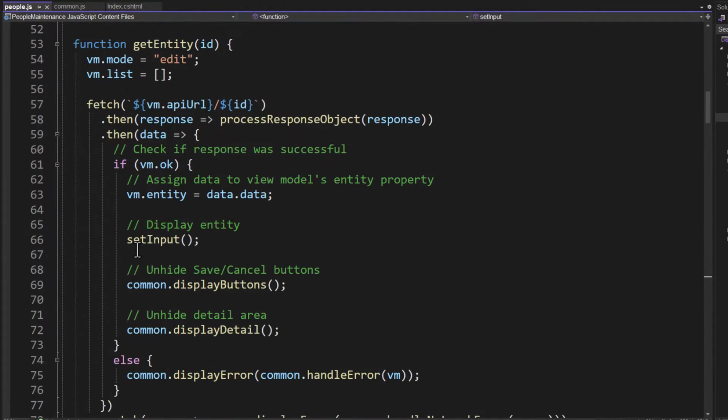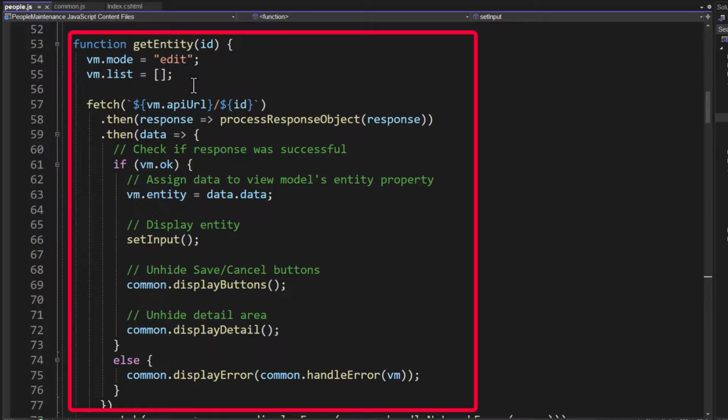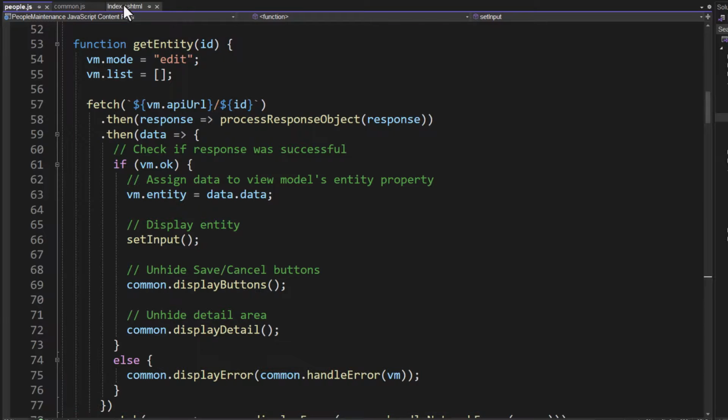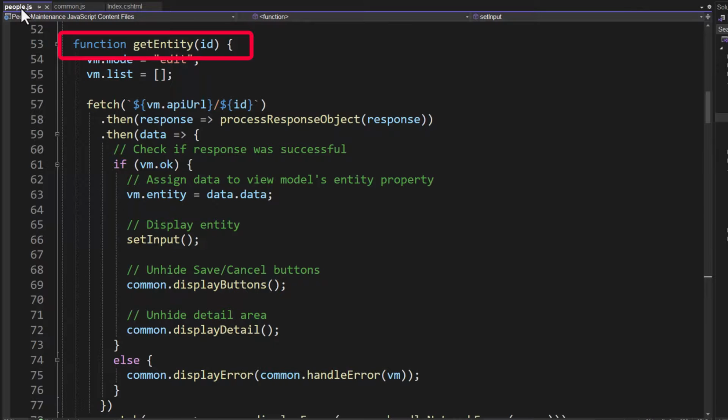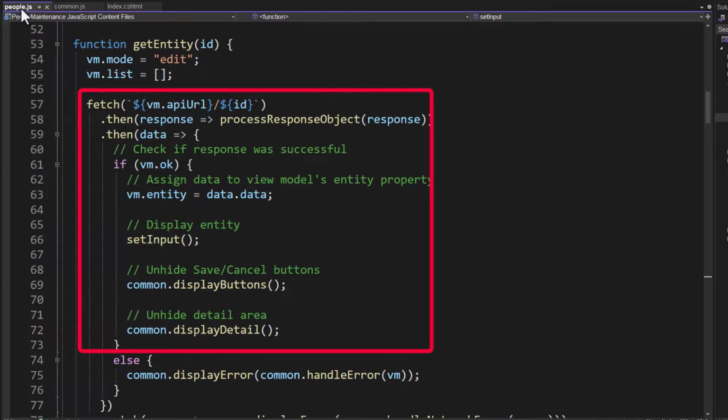So we had the get. There's also the get entity. So we pass in an ID that actually comes from the table. Remember, get entity was called right here when we clicked on the edit button. It did peopleController.getEntity, passing in that person ID. So that gets passed into the getEntity method here. We set the viewModel.mode to edit because we're going into edit mode. Look at line 57, our fetch. Looks very familiar, right? We call our API URL and we pass in the ID.